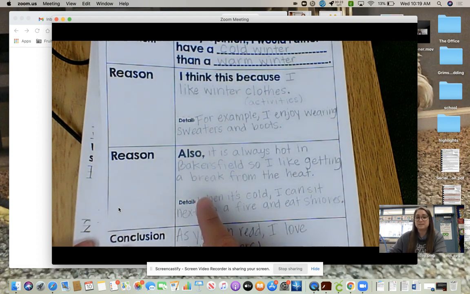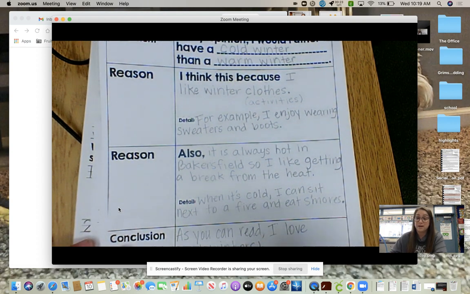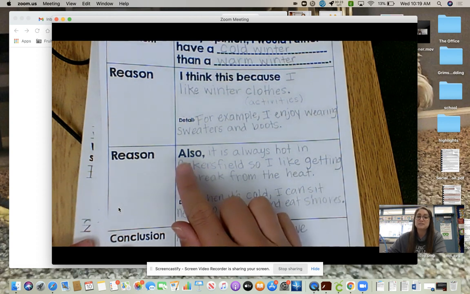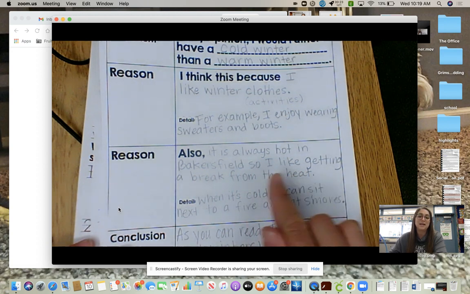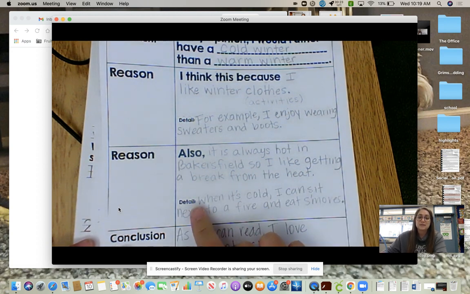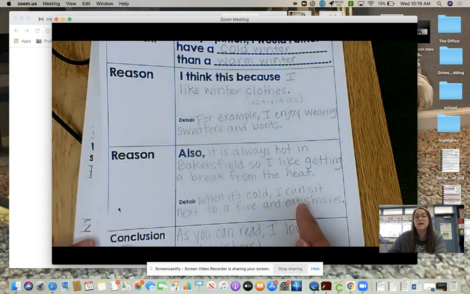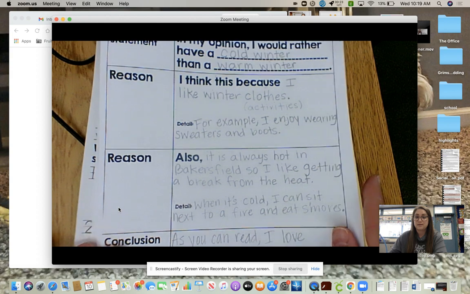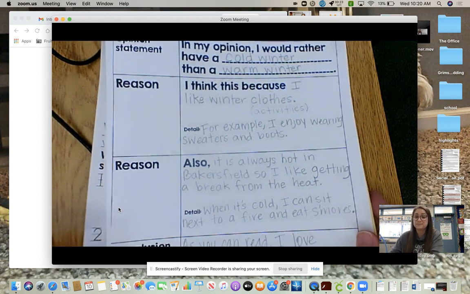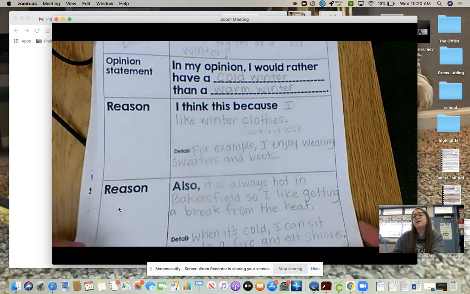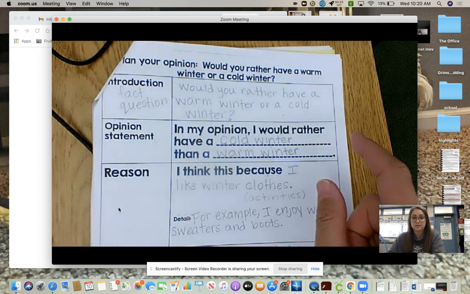And then you give a second reason. My reasons are for cold. You might enjoy warm winters better, so you're going to have different reasons. But I put also, it is always hot in Bakersfield, so I like getting a break from the heat. My detail is when it's cold, I can sit next to a fire and eat s'mores. All right, so pause, get your reasons down with examples. And then we went back up to our introduction.